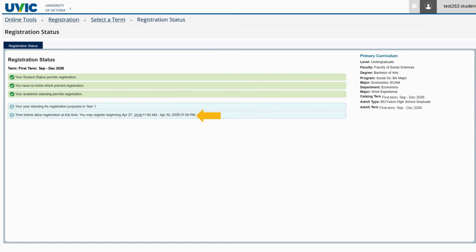Any overrides that have been added on your behalf, most commonly a course prerequisite that has been waived by a department or school, will also be displayed in blue. The details of your academic program will also be displayed. If you do not meet all of the requirements for registration, one or more of the indicators will display in red. This might happen if you are not admitted for the selected term, you have a hold on your account that prohibits registration, or your academic standing does not permit registration.